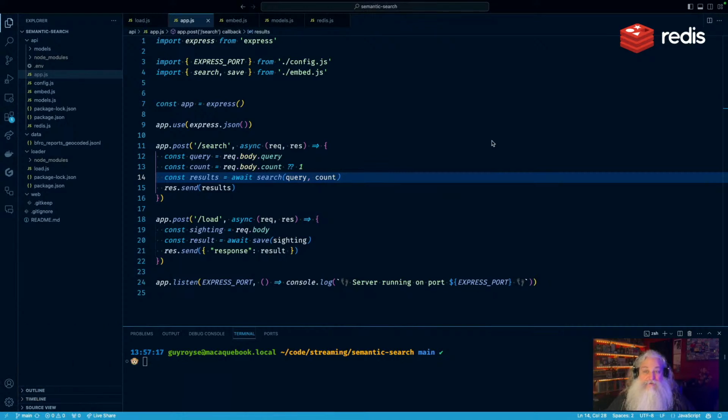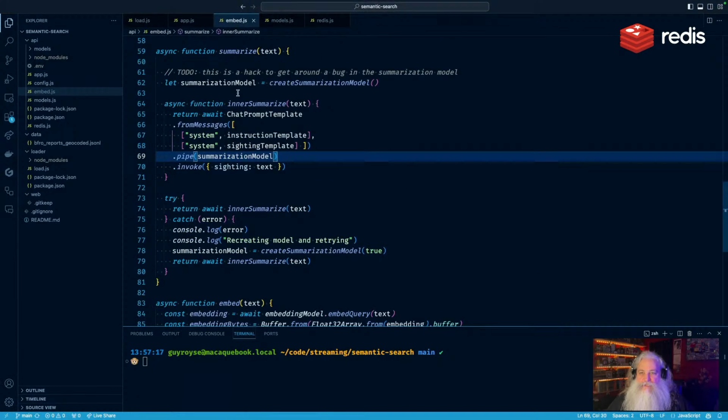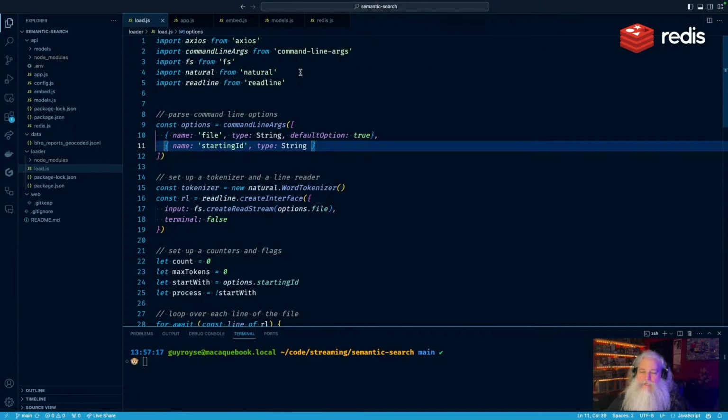So yeah, let me show you what I've written so far. We've got this API. Behind the scenes, I've got this embed.js, which does stuff. I don't want to go into that yet, partly because I've gone into it in previous streams, but also because I want to show my loader code off the bat. So what the loader does is it brings in several imports here.